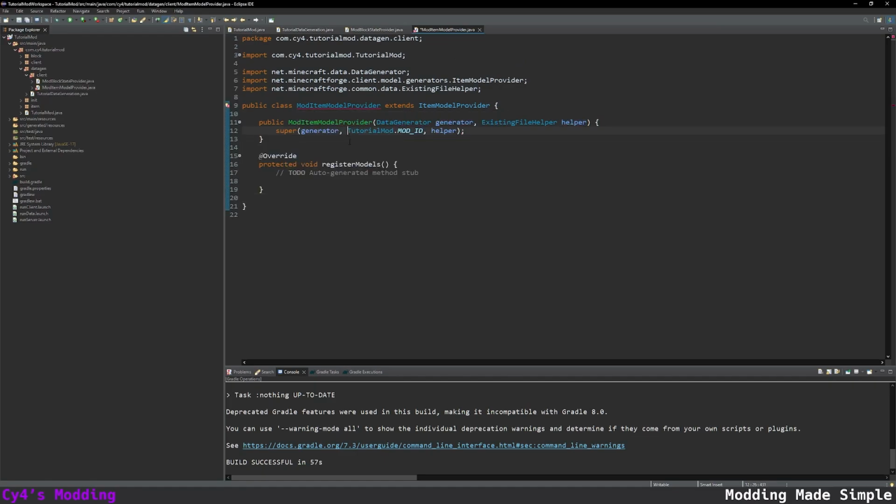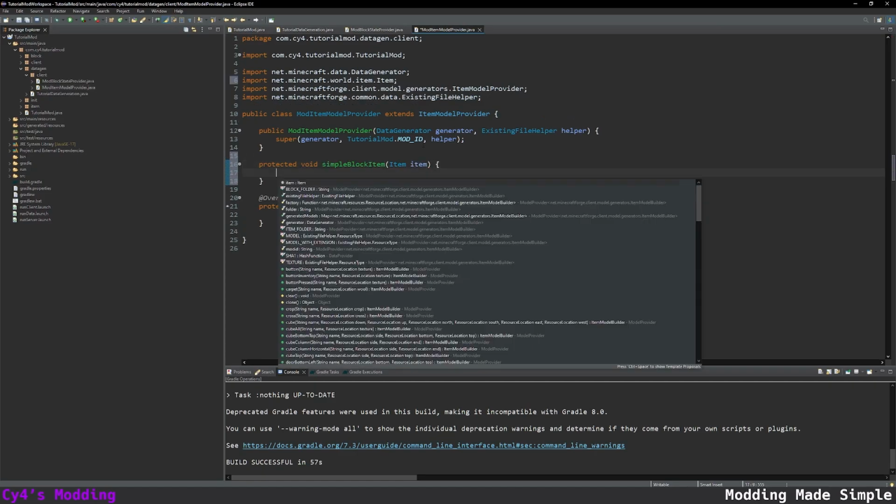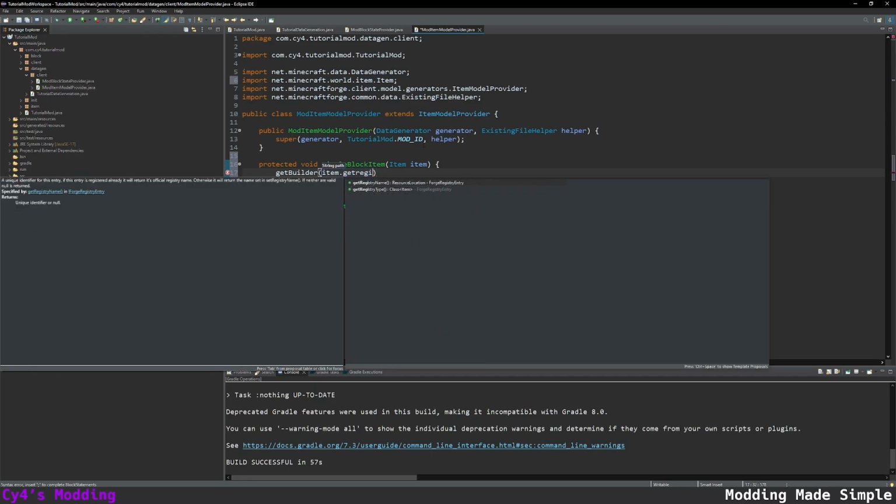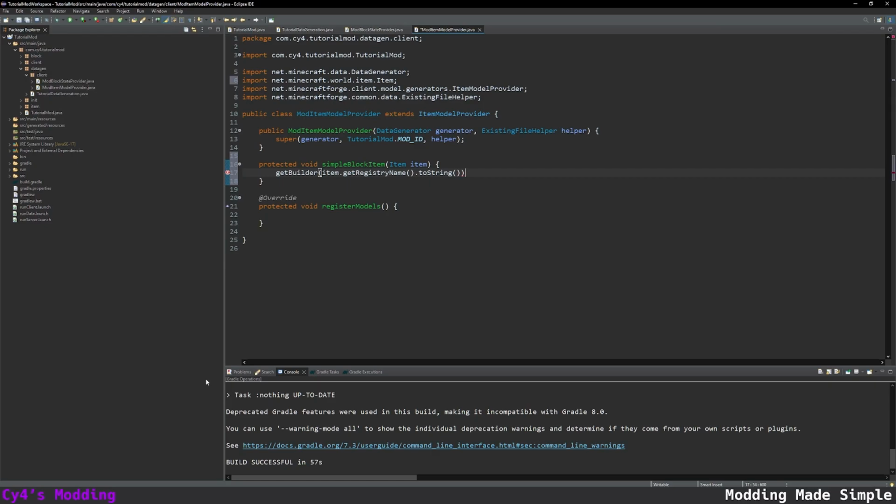Now I can hover over this and add our registered models. However, I'm going to create a couple of custom methods which will help us over here, which aren't included by default. So let's create a protected void called simpleBlockItem, and this is going to take an item. And then we're going to do getBuilder, and then we need a path, so we can do item.getRegistryName.toString. And then we can do .parent, and here we need to pass in a model file. So here we're getting the builder for the item, and then inside that item model, we're going to need to define a parent. And our parent is just going to be the model of that block.